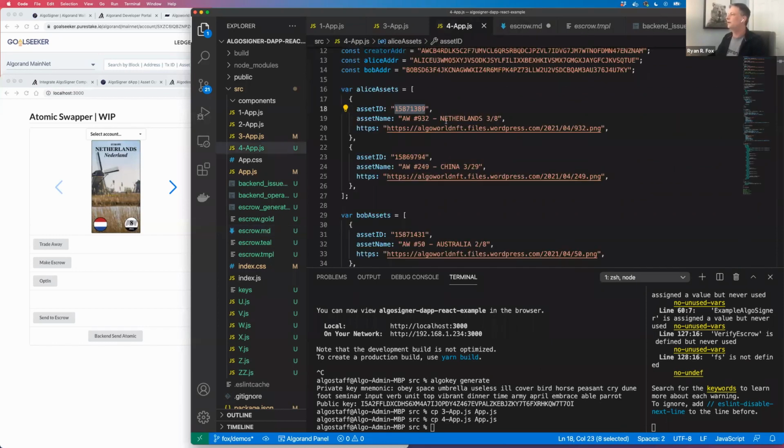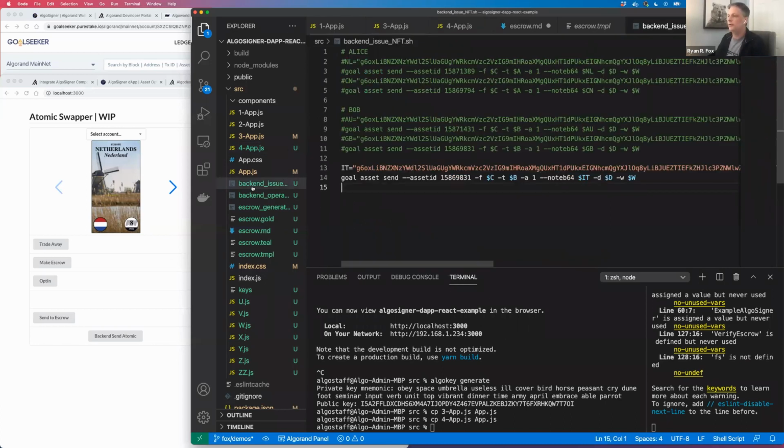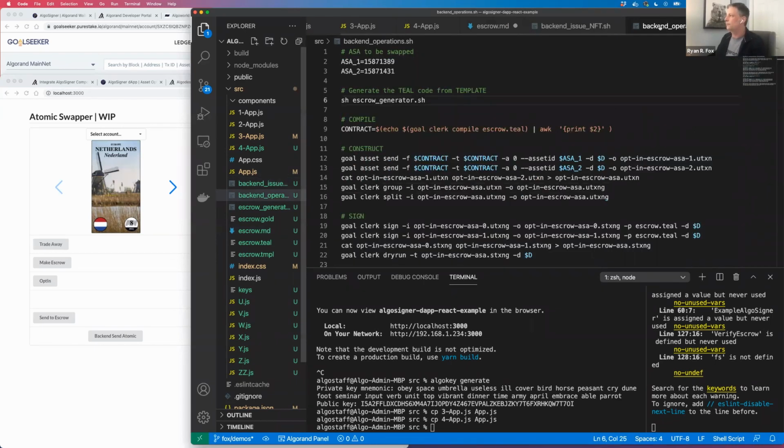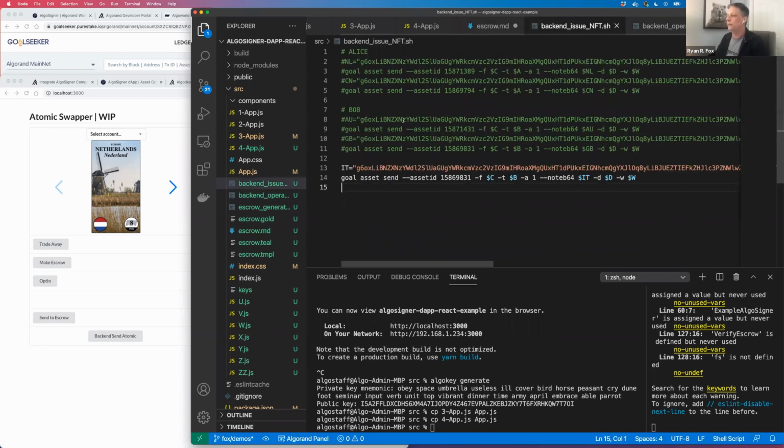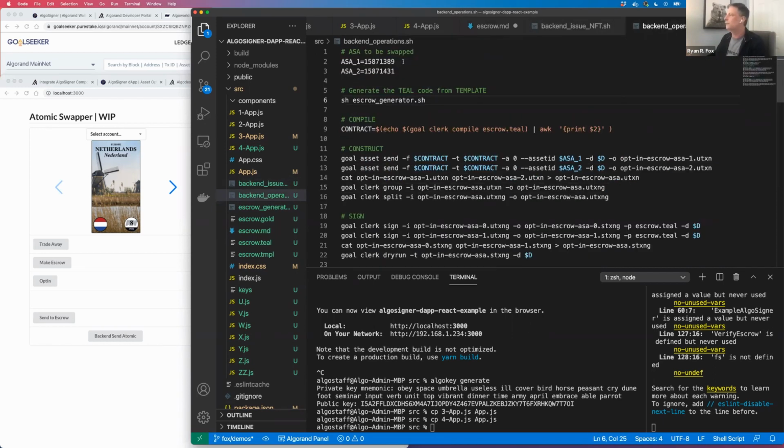So I have this backend operations one here. There's another one here for how we actually issued them, but we are going to move towards the operations piece here. The first piece that we want to do is to make sure that we create a contract to send these assets to each of them.